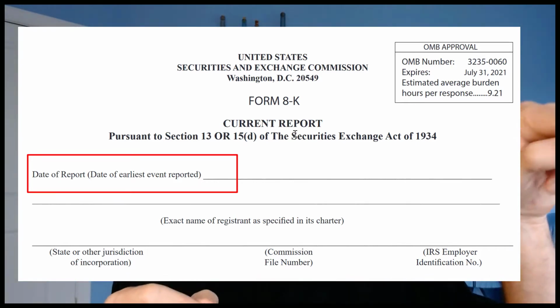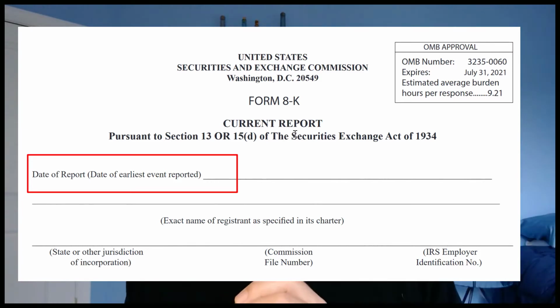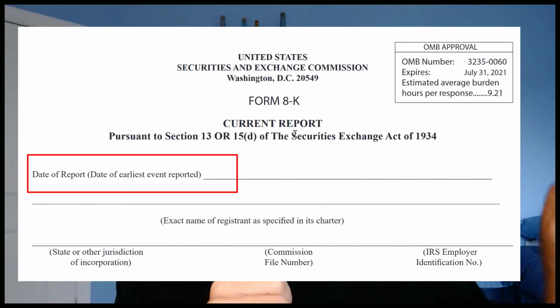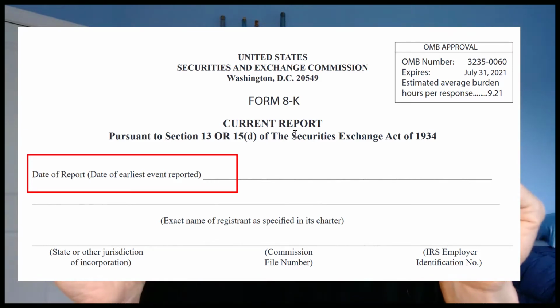And then you use the date for when the original event happened in the parentheses next to that date of report, as the date of earliest event reported. A little confusing, I know, and people botch it all the time, and there's actually no serious consequences if you do. But you're trying to signal to the market what's going on, and hopefully be consistent with all your brethren and everyone's doing the same thing.